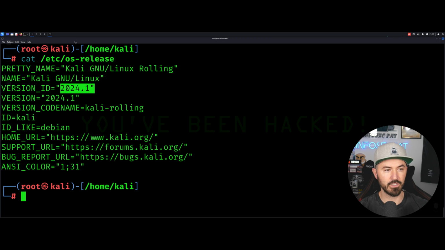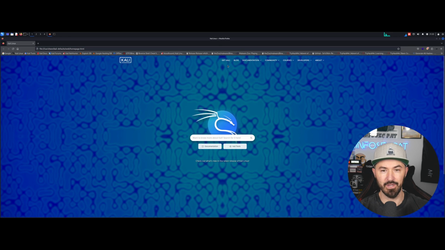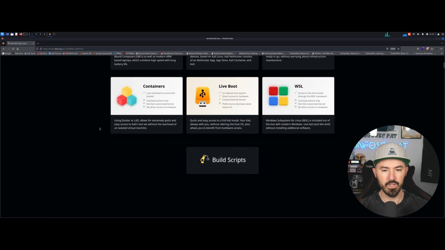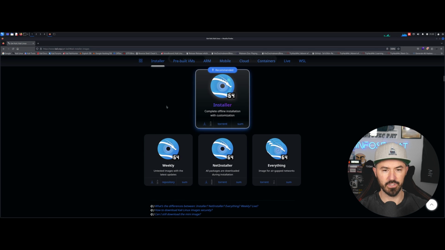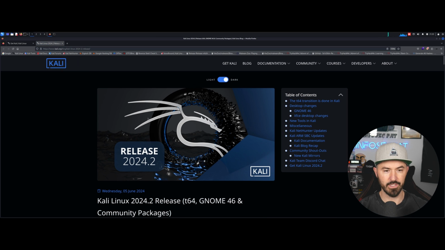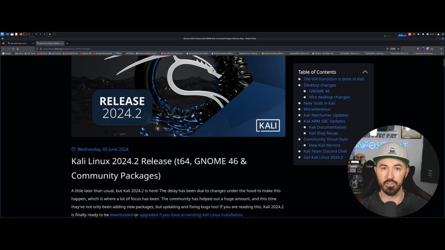If we go out to Kali really quick, you'll see the latest and greatest is 2024.2, which just came out. If we hit Get Kali Linux here and come all the way down, you can see Kali Linux right here. 2024.2 is the latest and greatest release.